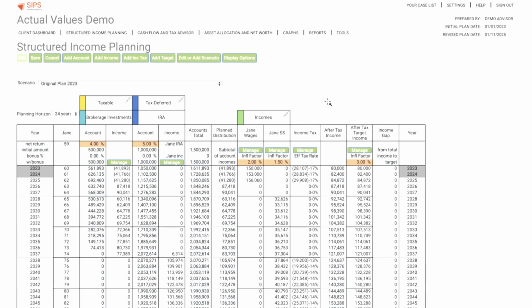First thing I want to point out, just looking at this sample plan that we're working with, is I've set the initial plan date back to 2023. I've used January 1st, and I would encourage you to use January 1st as the initial date for your starting plans. That makes the year-by-year view a little easier to comprehend, especially when you're doing things like taking Social Security or retiring.